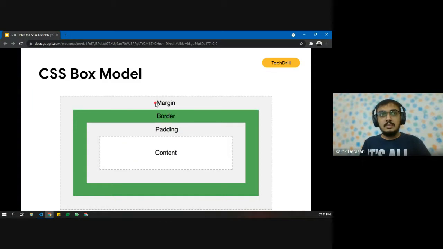The CSS box model is a little difficult to understand when we see it on slides, but it will really make sense when you actually try to build a website or implement any kind of styling. So let us quickly see how we can create borders, how we can add padding, and how we can add margin using CSS.